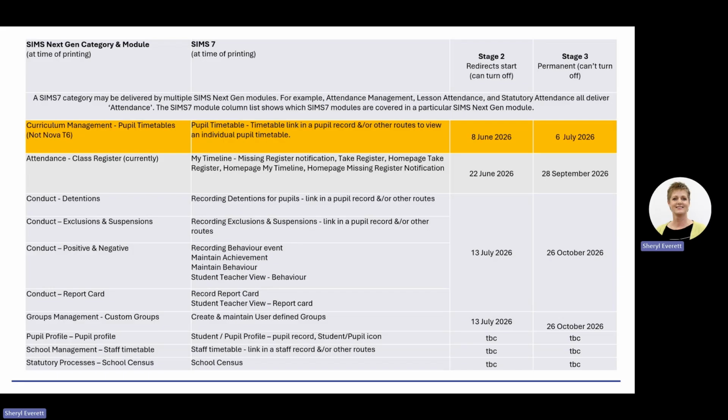It's important to note, actually, SIMS 7 areas map to multiple modules in SIMS Next Gen. So what used to be a single area may be split across different functions. So the idea and the approach is to plan ahead and have the migration at your timeline and at your leisure. And you have this time range to be able to do that.